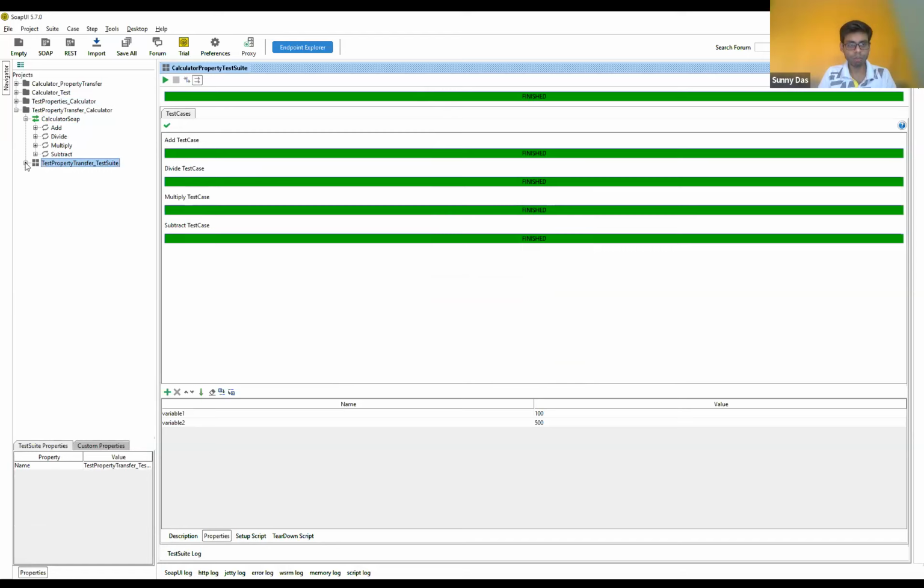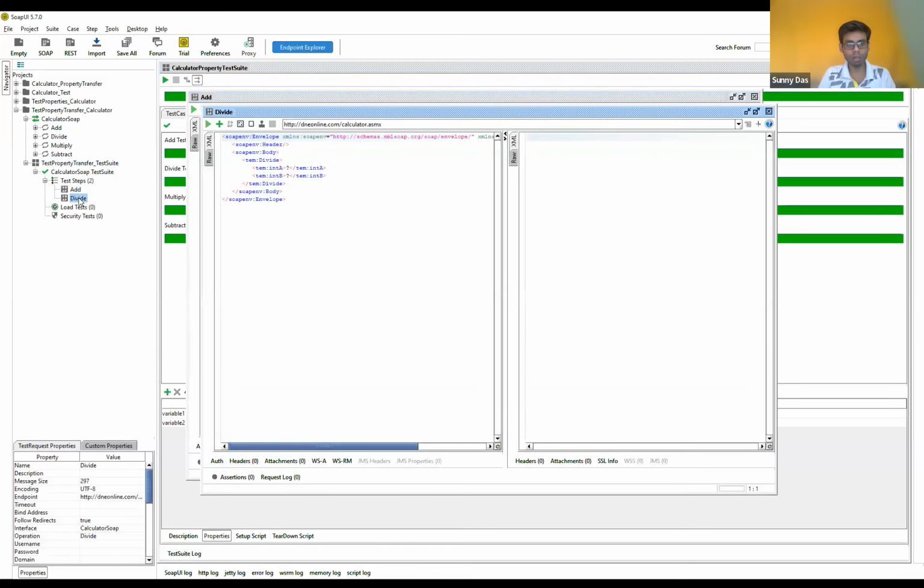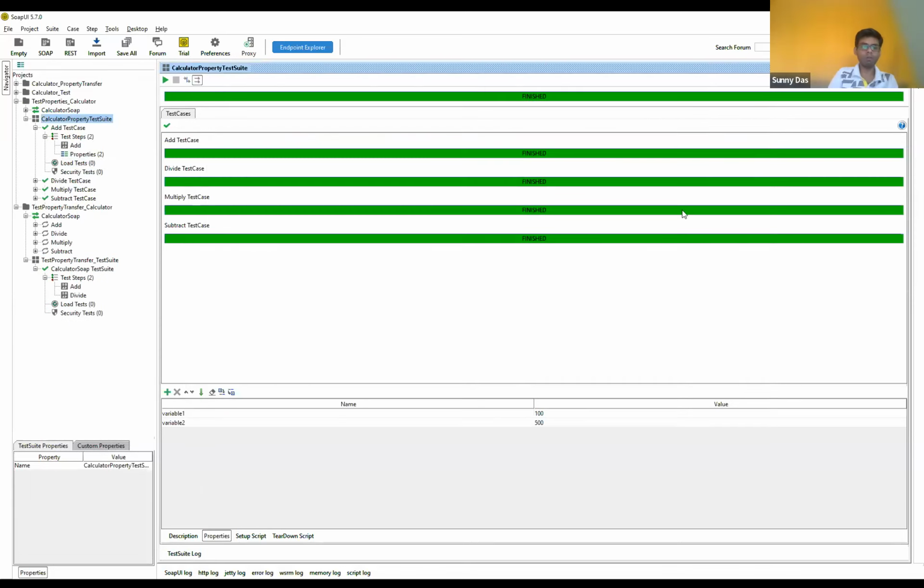And if I maximize it, we have only one test case here, right? And that test case is having two steps. One is for add and another one is for divide, right? Any questions till now? No, no. Okay.